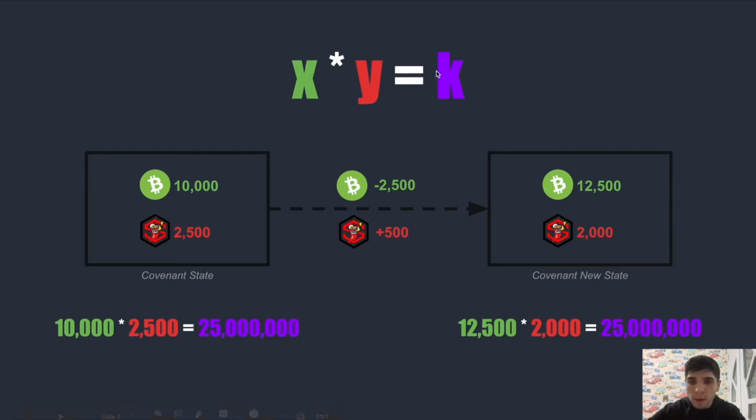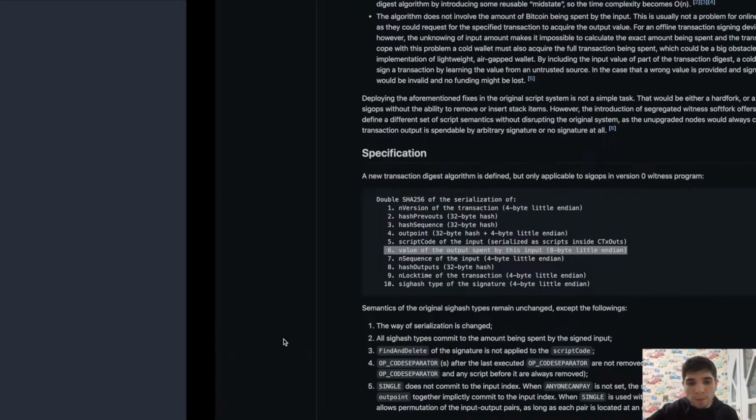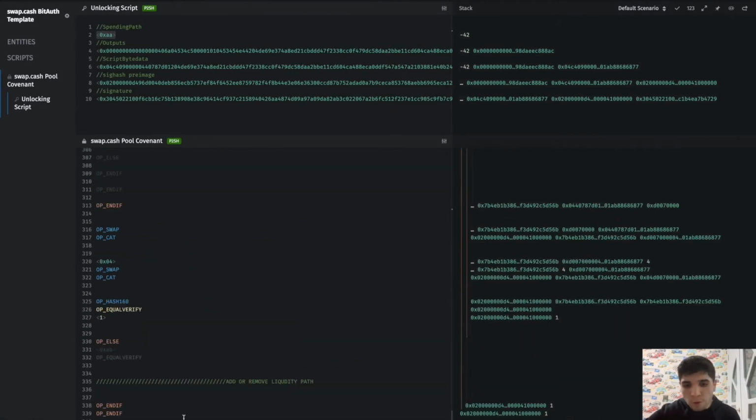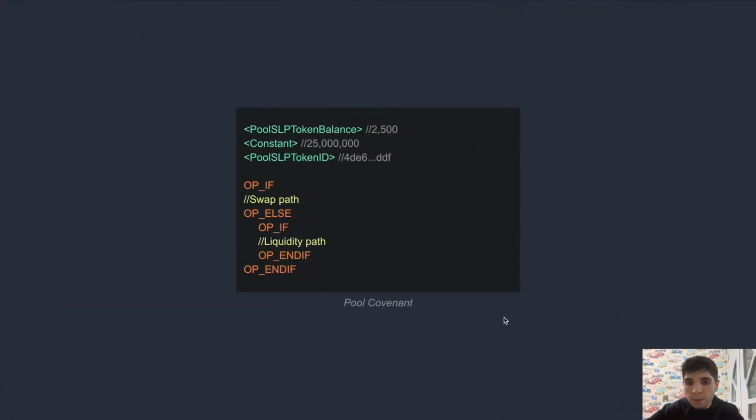The constant value is pre-encoded into a script, and it must be the same value at the end of the script execution. That must be equal to 25 million, for instance, here. So we design a custom script with around 300 lines of opcodes. And here's a very simplified demonstration.